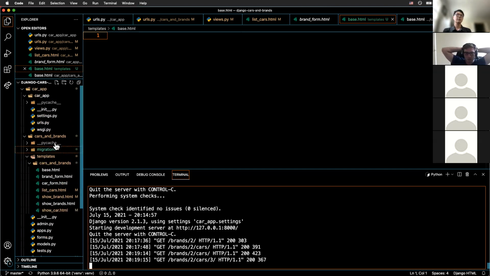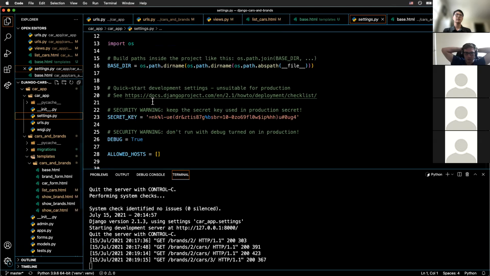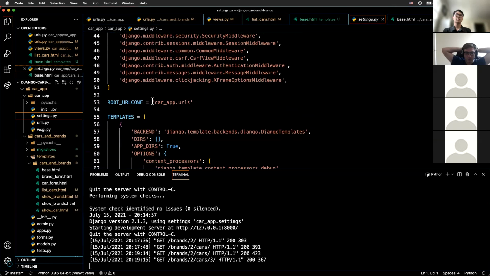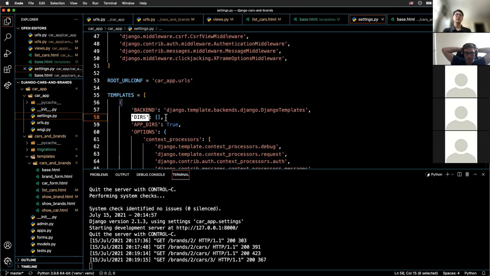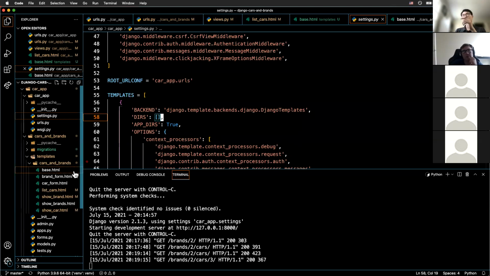You can do that by going to settings, then going to DIRs and doing os.path.join, then putting BASE_DIR in there, comma, templates. So that's how you do that. But the templates inside your app folder should still be accessible.